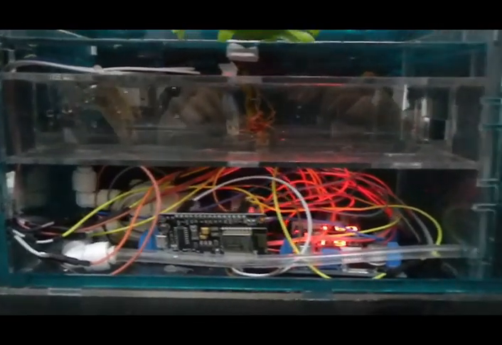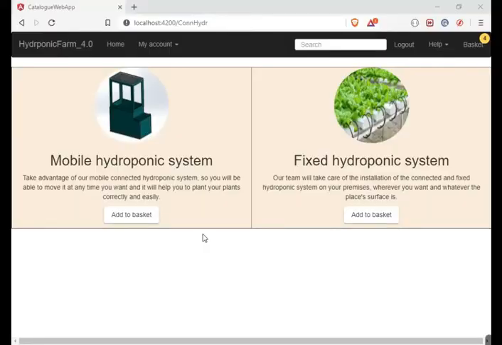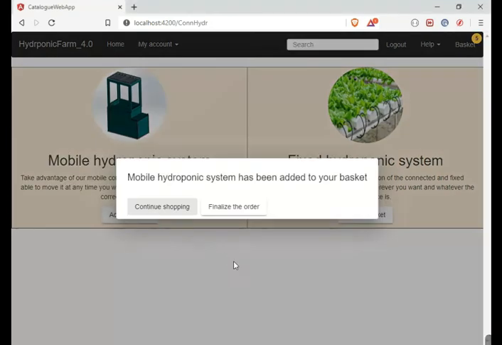Now let's simulate the watering system. As you can see, the water is going from here, then up, then goes back again. This is what we call the hydroponic technique. Now I'm going back to the web application because I stopped for a moment to talk about how I made my hydroponic connected system. I'm going to order the system.